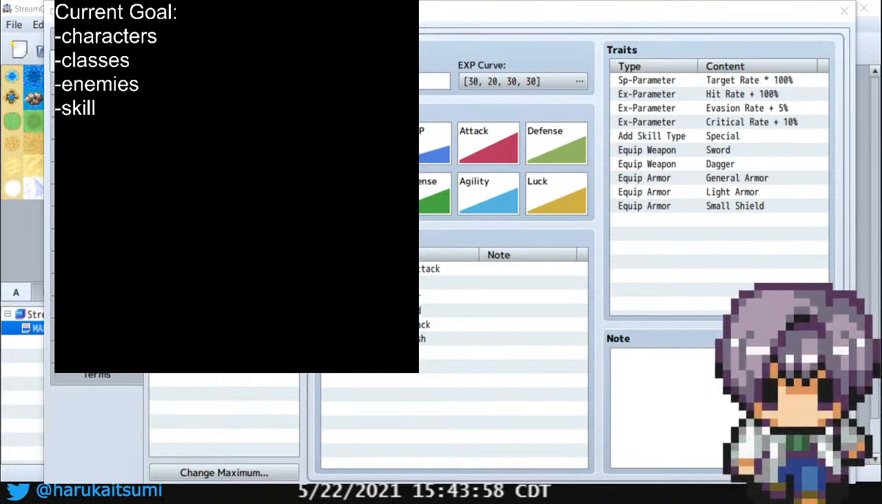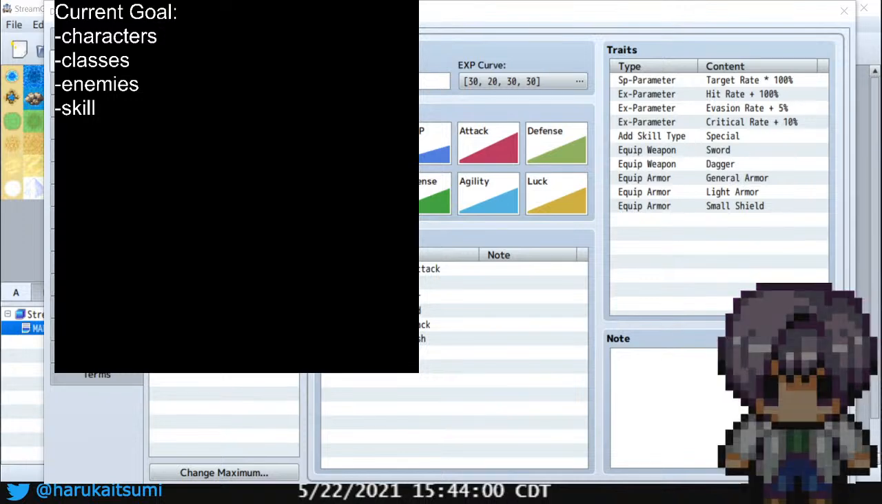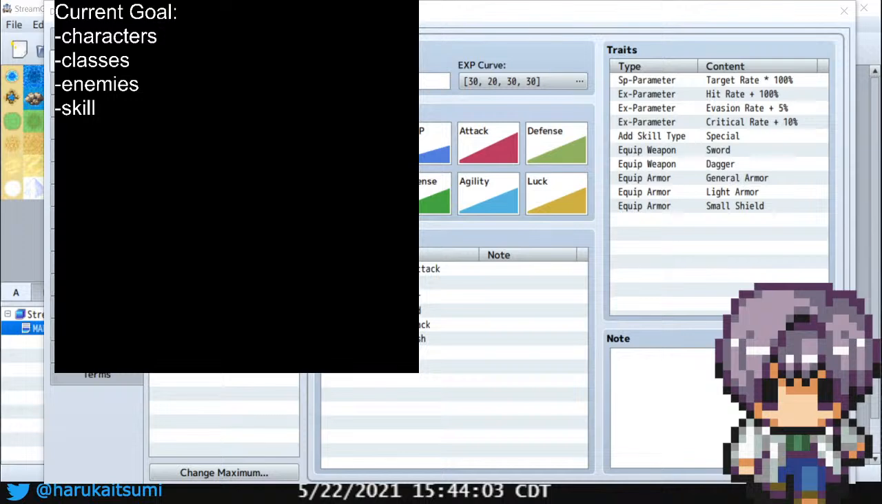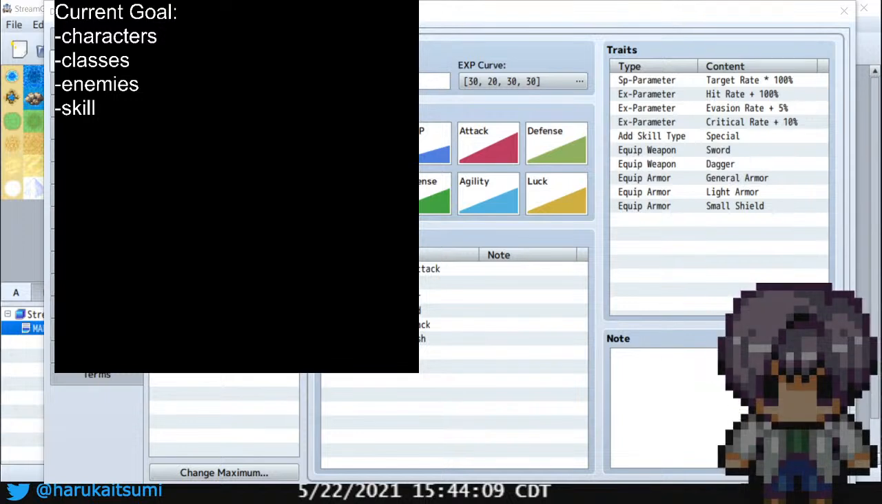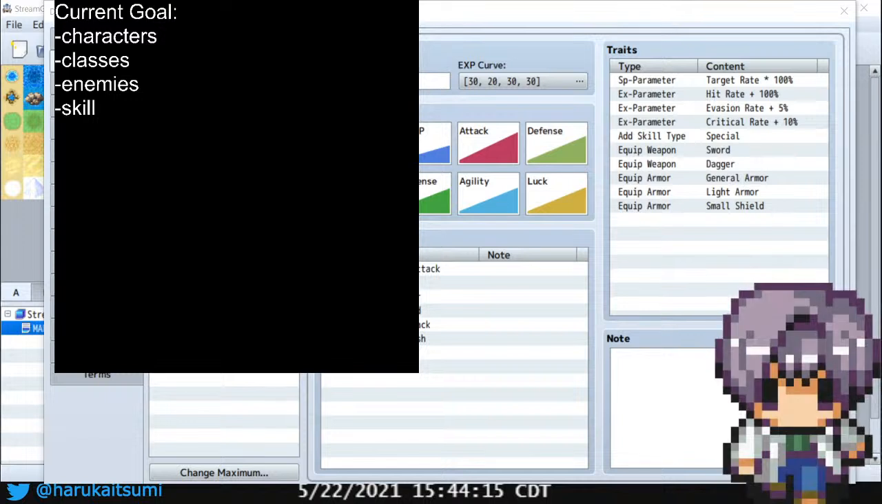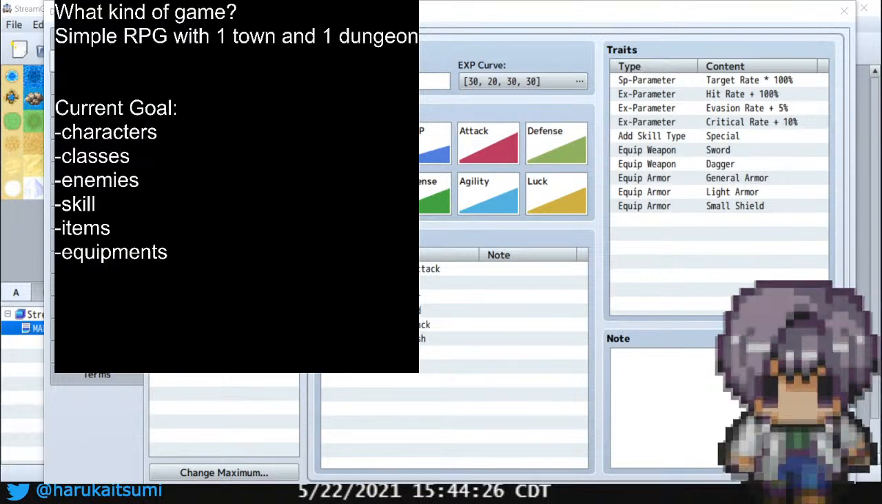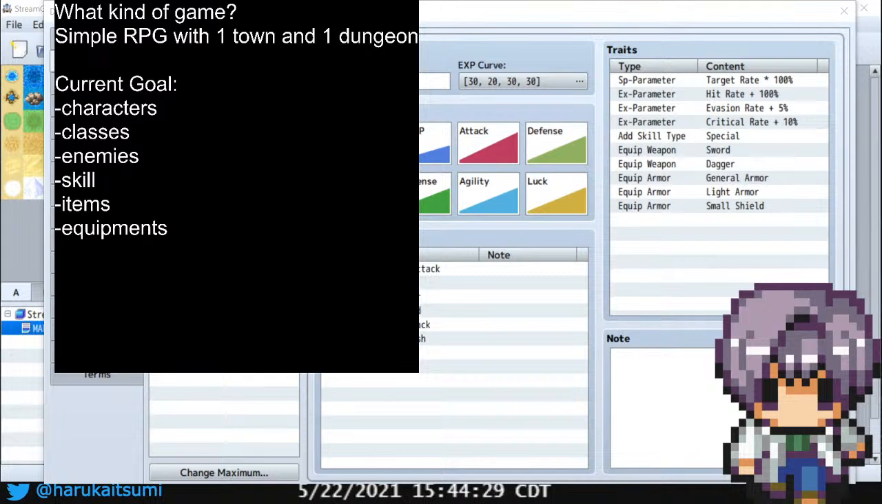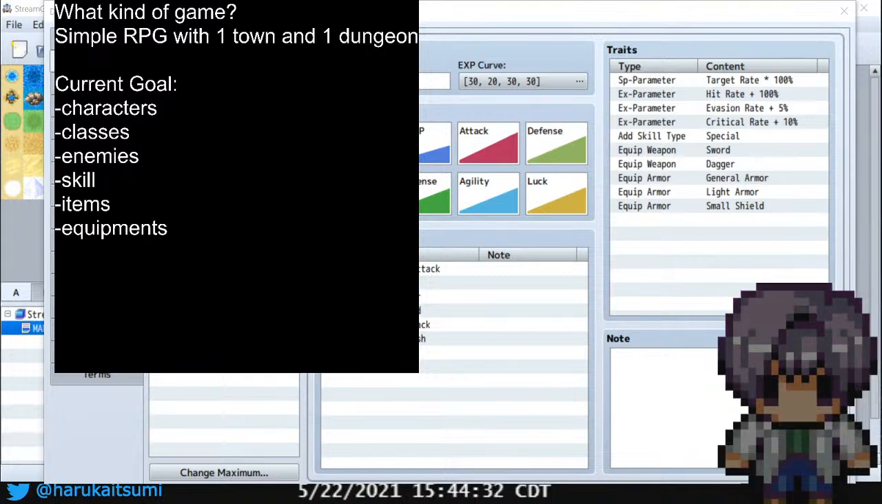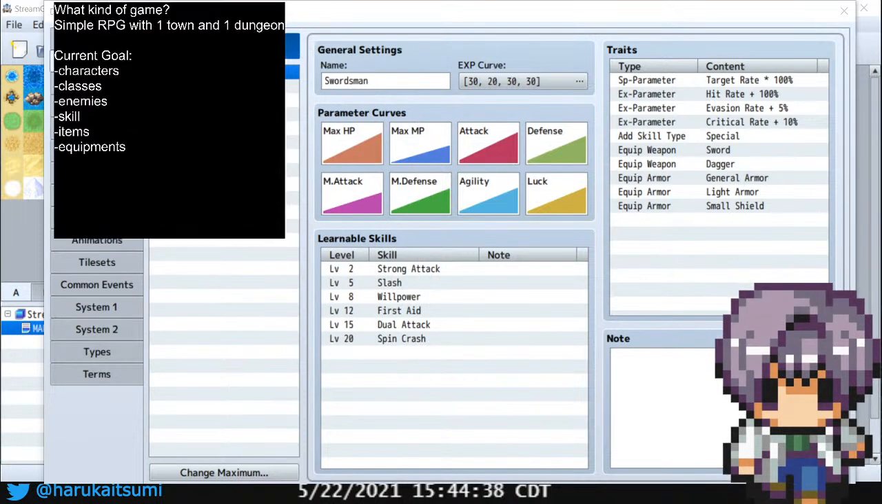Okay, so current goal, characters, classes, enemies, skills. Let me check my checklist also. Items, equipment. So planning, design, kind of, like I said, kind of go hand in hand. We're kind of doing both at the same time. But as far as the main goal, it's always going to be this up here. Simple RPG with 1 town and 1 dungeon. That is the main overall goal. It's kind of like a mission statement. And this is what we'll work with.